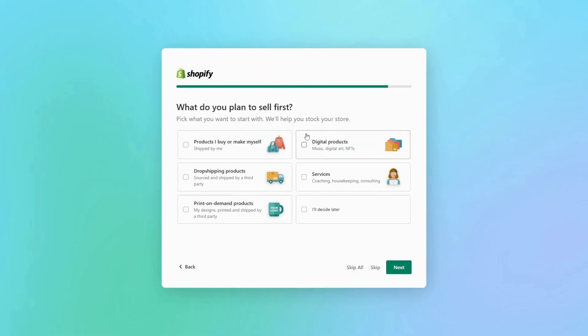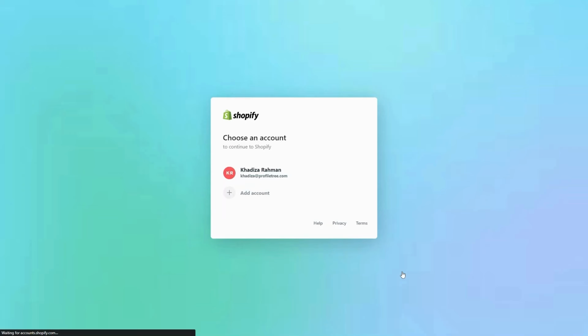And what do you plan to sell first? These are the type of things that you want to sell in terms of, do you want to do dropshipping products? Are they products you make yourself? Any digital products, things like that. In this case, we'll just do products I make myself and just click next. And then you just want to make sure that you signed into the account.